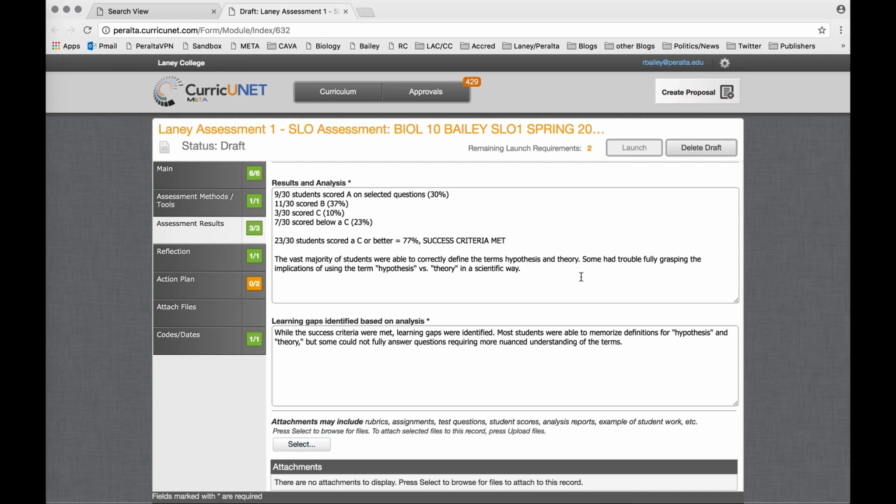And there may be some overlap between what you type into the results and analysis text box versus what you type into the learning gaps box. But the learning gaps should be specifically what are the things that you're going to try to address with an action plan, right? So the results and analysis is just what happened. The learning gaps are the specific parts of what happened that I would like to address in an action plan.